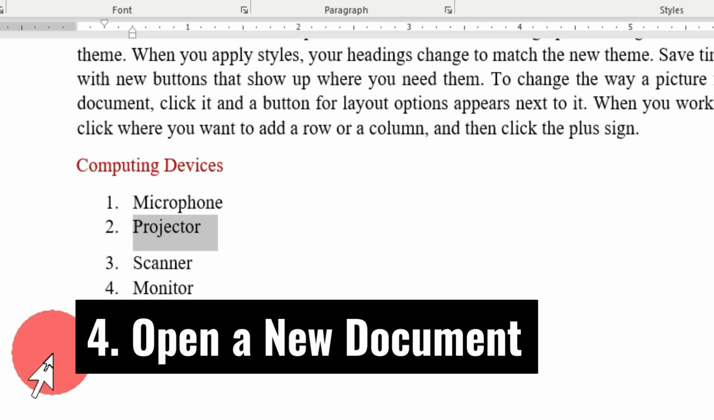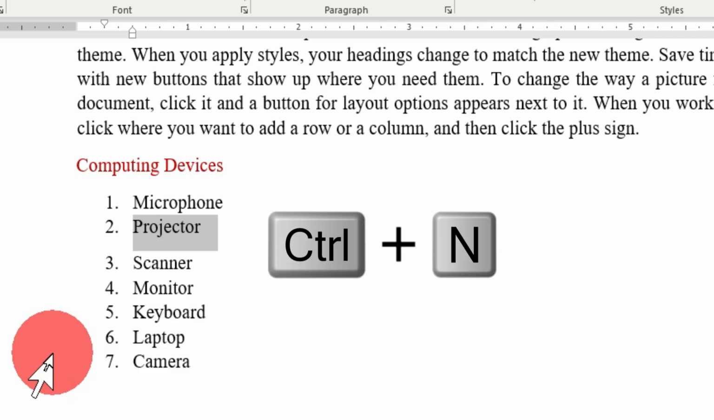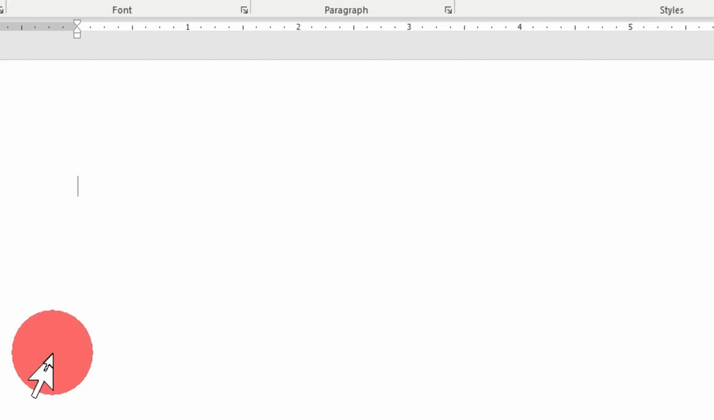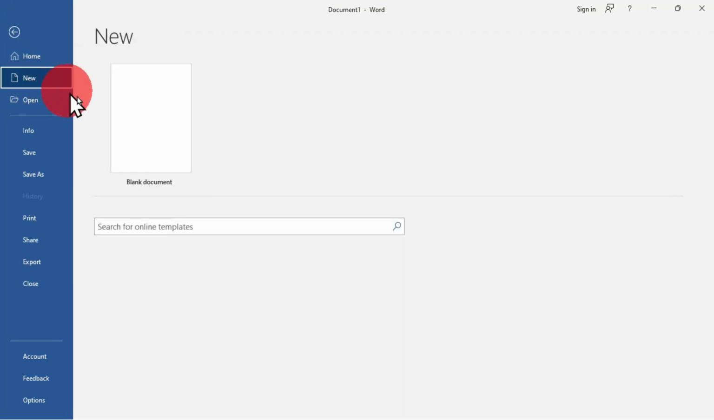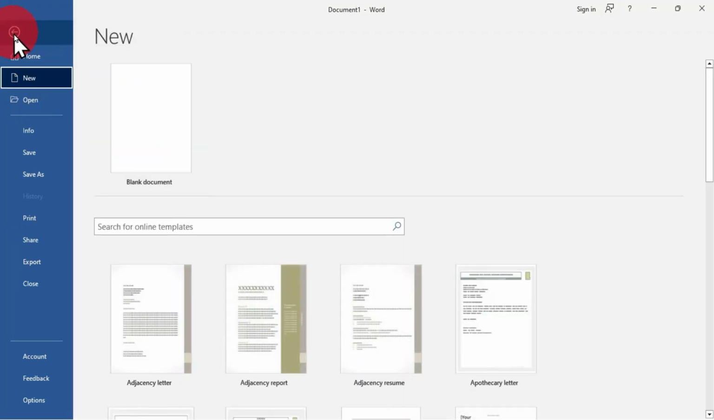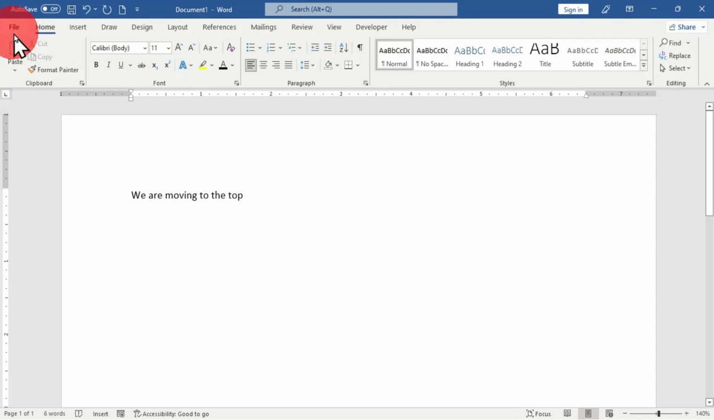Now the next on my list is how to open a new document. Very simple. Just hold the Control key and the letter N. Now this opens up a new document and you can start to type something. So I am creating a new document using Ctrl plus N. This helps you to create a new document. Traditionally, you can click on File and choose New, and then you choose Blank Document. Any of these allows you to create a new document in Microsoft Word.